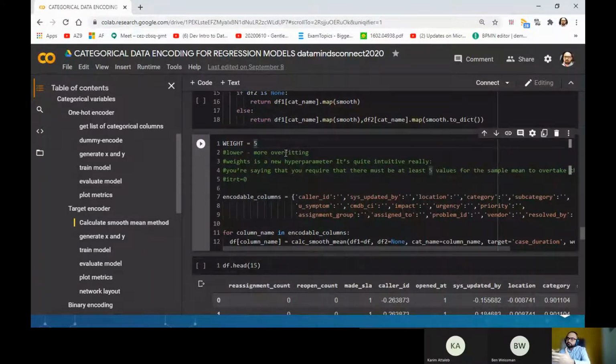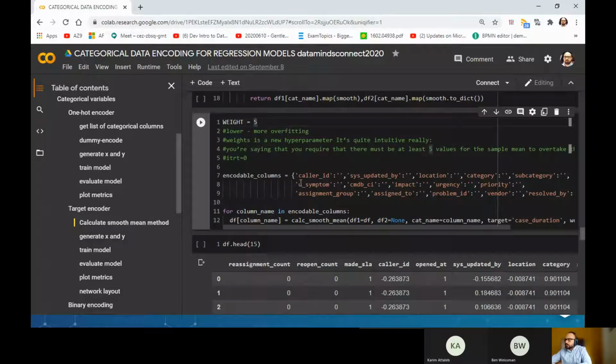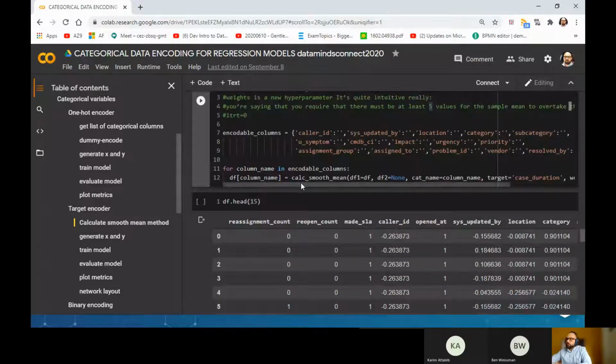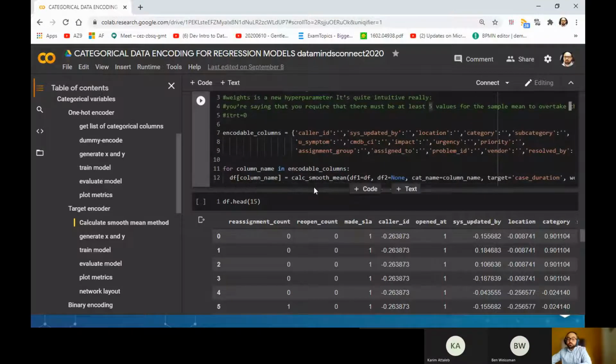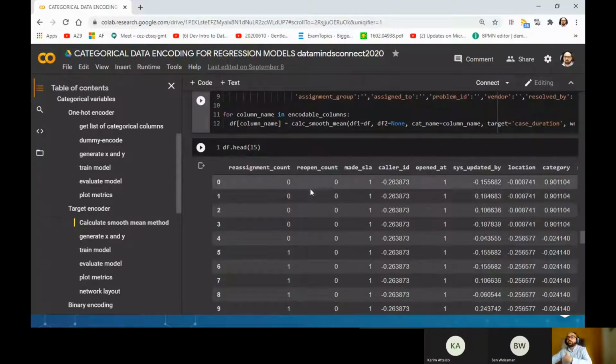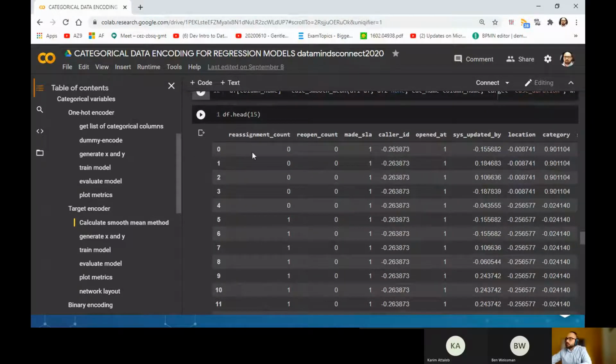And higher, of course, doesn't guarantee that it's going to be the best model. But this lower and higher doesn't mean anything. So again, there are no bounds here. We make a list of the encodable columns, and for each of those encodable columns, we calculate the smooth mean. So for each feature value, we calculate the smooth mean, and this is what we end up with.